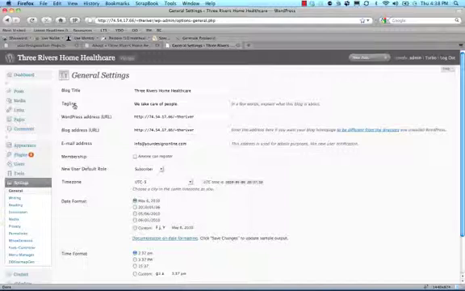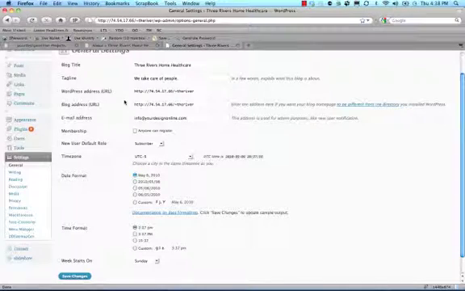Tagline: if your theme supports this, you can write something more descriptive. Well, you know, Three Rivers Home Healthcare, what do you do? We take care of people. But this theme specifically is not set up to utilize that tagline, so we can put something in there, or not, it doesn't make a difference. WordPress address, URL, and blog address, URL, you can typically leave those alone. You don't want to mess with those.